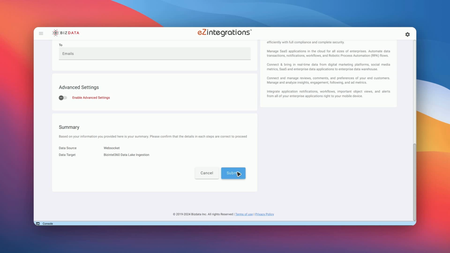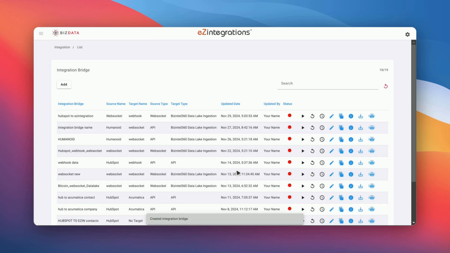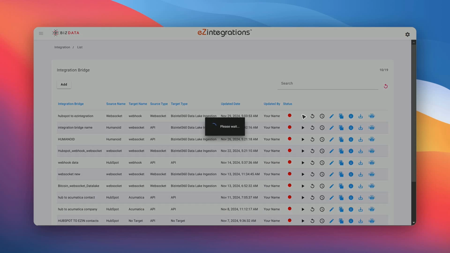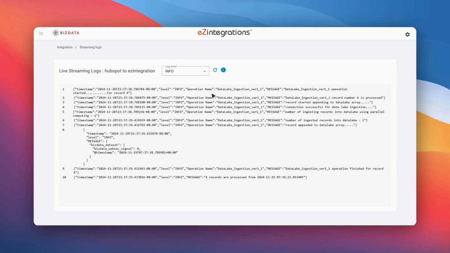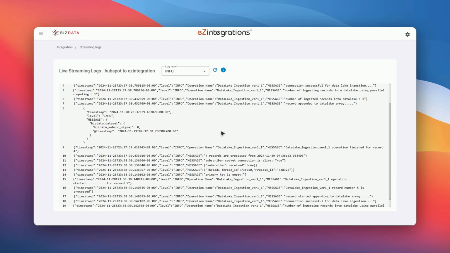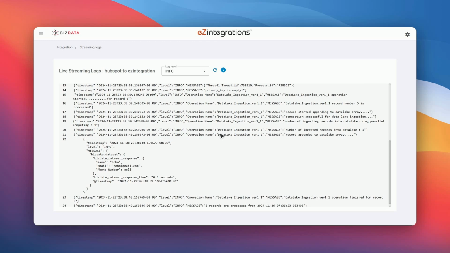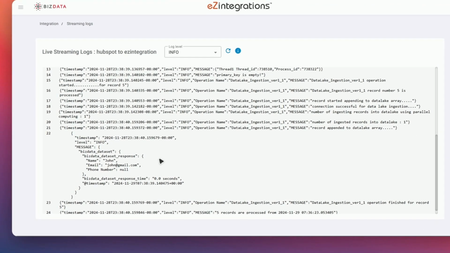I will be sending it to Data Lake, which is provided by Bizdata, where we can use the data for visualization using Goldfinch analytics. Let me start the service, and as you can see here in streaming logs, the data is received. You can send this data to any enterprise application via API, integrate it into a database, to a chatbot, or even notify your team instantly through Slack or any other application.